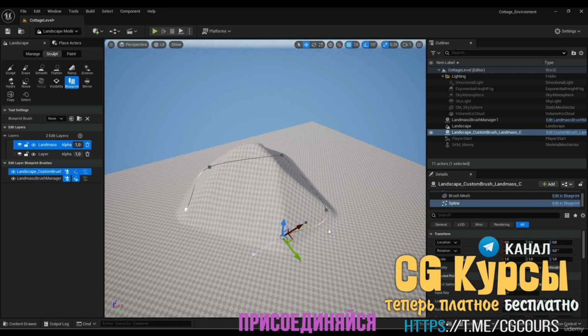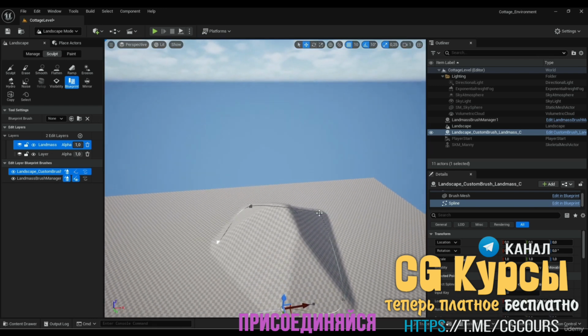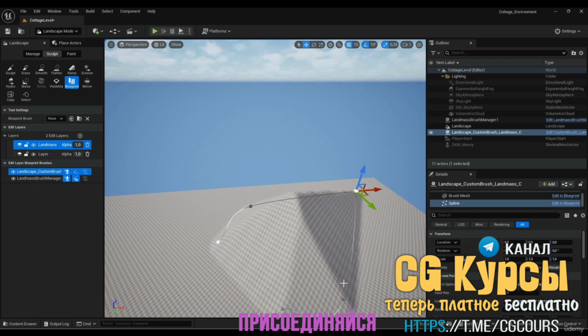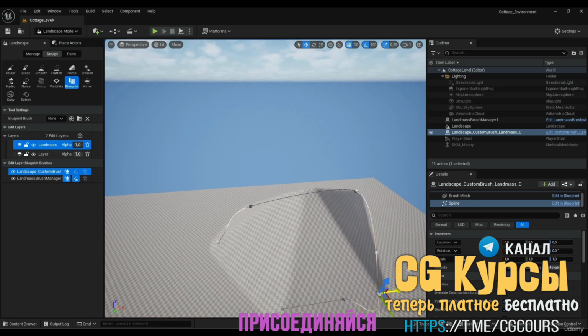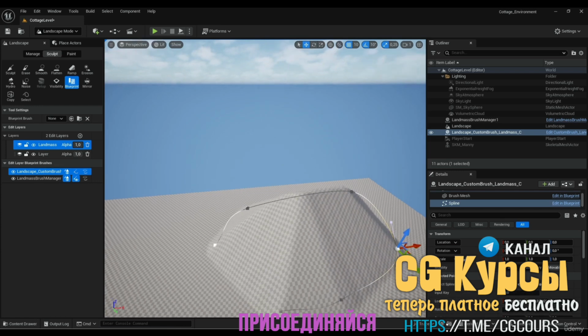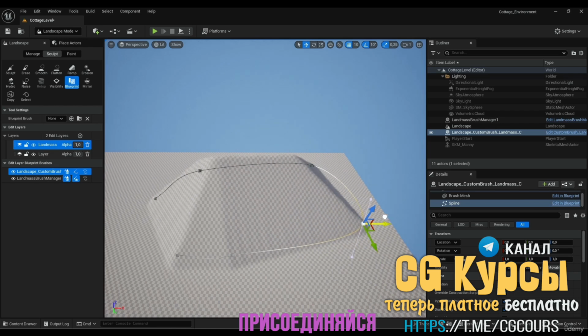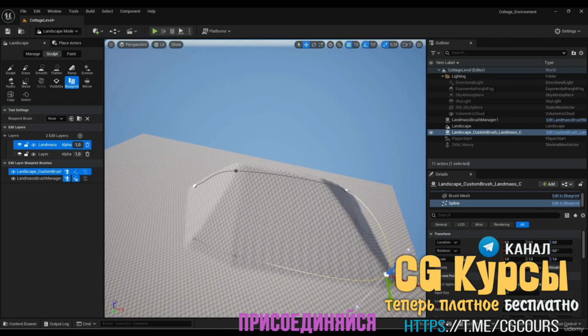So I'm going to create another point like that. And I can select this point and then move this point around. And then I can create another point. So that's the basic work of this brush. So we're going to go here and I'm going to create a few points first. So I'm going to go here and move these points around, like that.